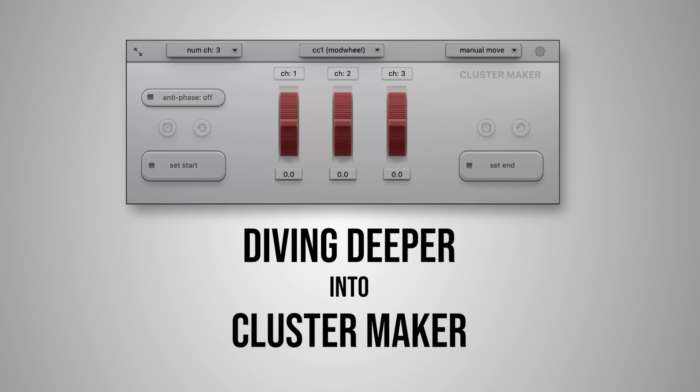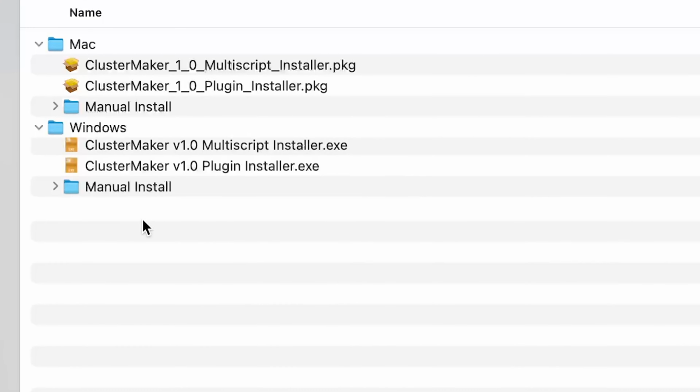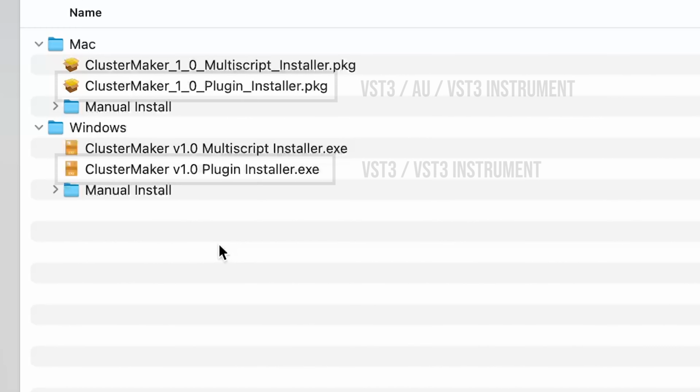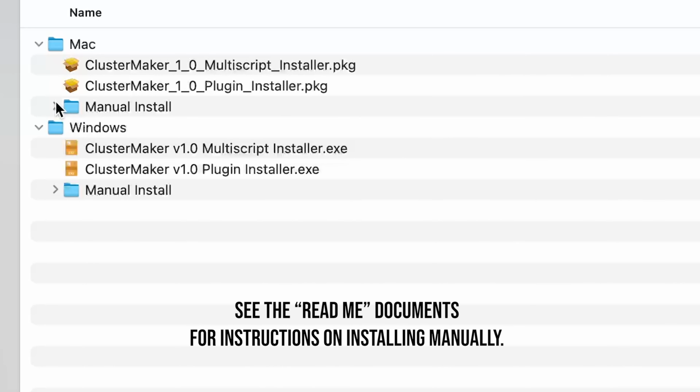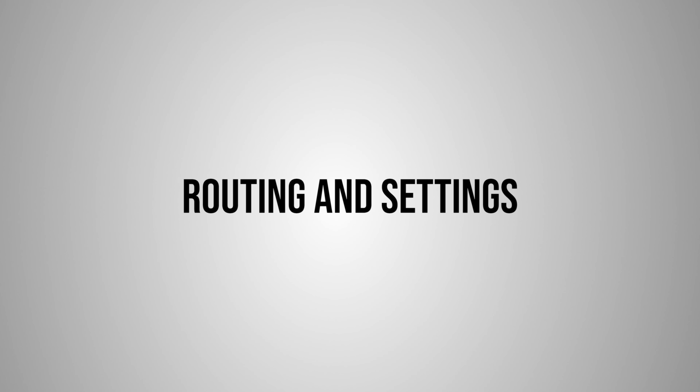Time to go a little deeper into ClusterMaker. First off, here's what you'll get when you download the plugin. There's a multi-script version that works with any DAW when used inside of Kontakt. There's also VST3 and AU plugin versions. Also, I included options to manually install in case you run into any issues with the installers.